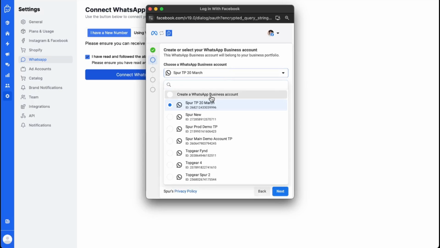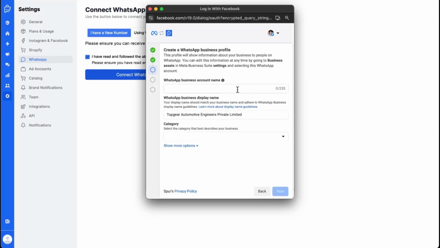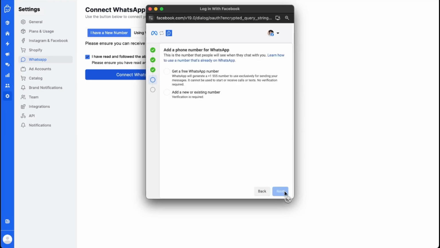In the next step, we need to select create a new WhatsApp account. Here we enter the name which is just visible to you and me, so you can add anything here. This is the name that will be visible to your customers on WhatsApp, and this is your category. Here we'll select get a new WhatsApp number.